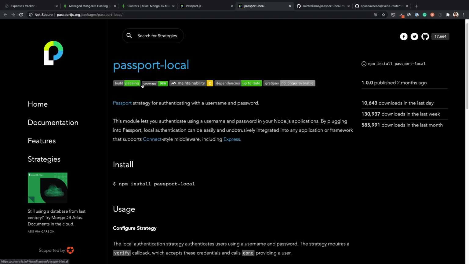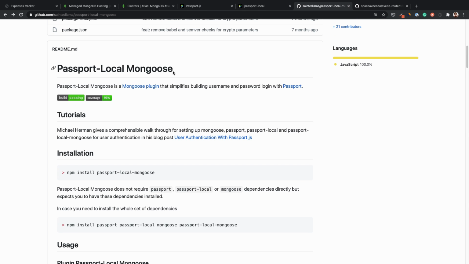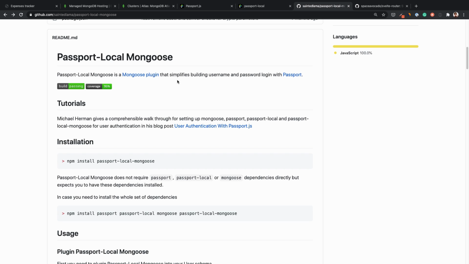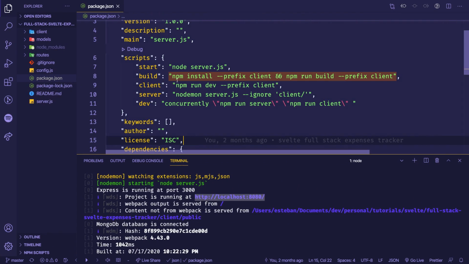But what is actually going to help us a lot is this plugin for Mongoose called Passport Local Mongoose. This is a plugin that simplifies building all of this boilerplate for Passport. We're still using Passport, but this is just a plugin that has a ton of features that make it really easy to configure the local strategy in our application. So this is what we're going to be using. Now let's move to the code to install what we need.